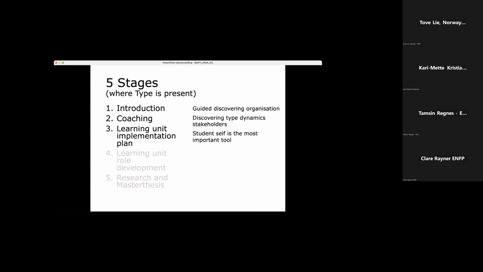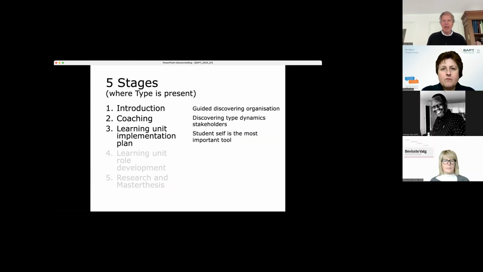So when we are in the learning unit of the implementation plan, they get a guided discovery of their organization. They discover types and dynamics between stakeholders, also using the 16 types, or 4 when we go to the temperaments. And we teach them that the student self is the most important tool, and they have to rely on it. So they learn to rely on themselves. They learn how to present. They learn how to act.